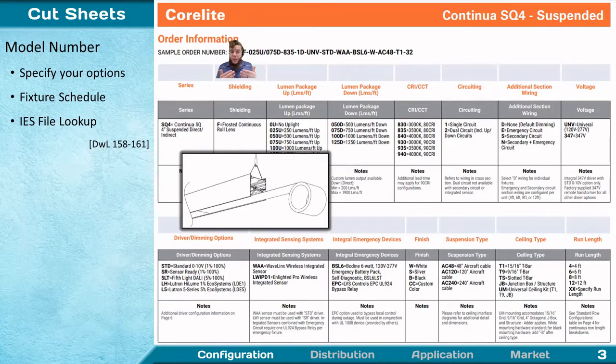And shielding really in this case means the diffuser. And so if you were to look into this cut sheet on the first page, it's actually above this table. On the first page, it shows you what that shielding really means. And that's a continuous roll lens, meaning that lens or diffuser in this case really can be run continuously down any length of luminaire. Come back to that thought in just a moment.